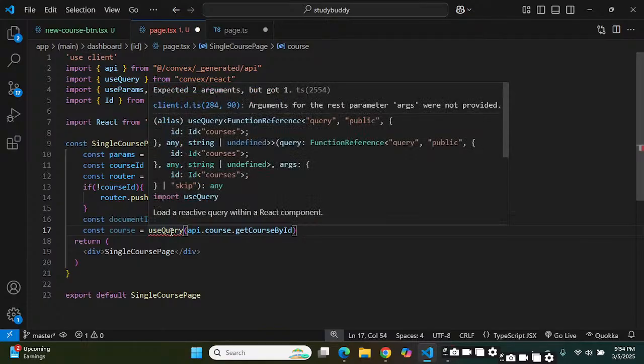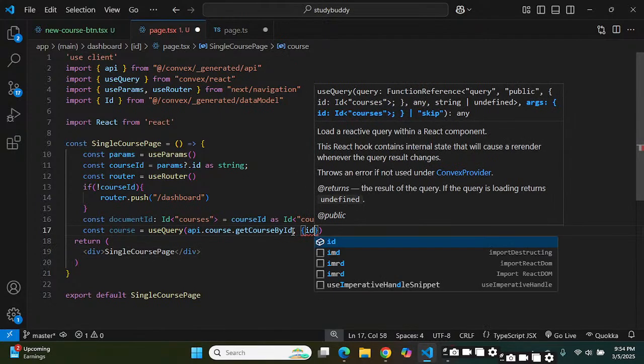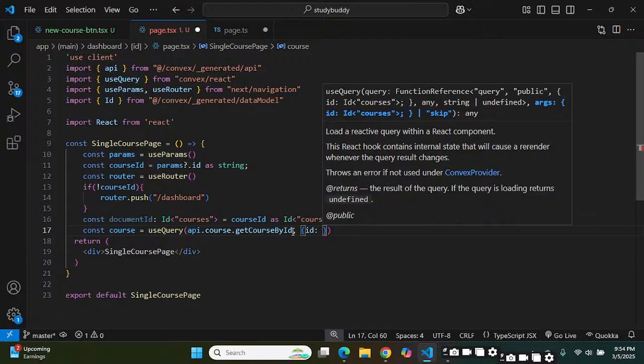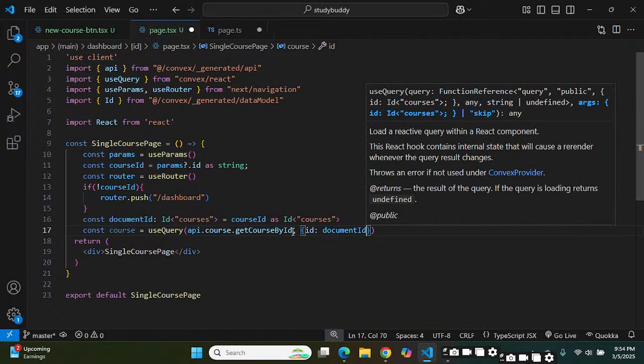And I'm getting a little error here. It says it's waiting on two. Oh, duh. Because after the ID, sorry, you have to pass in the ID that you're actually using to look for a course. Sorry about that.